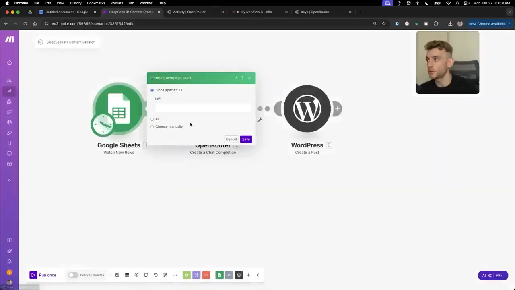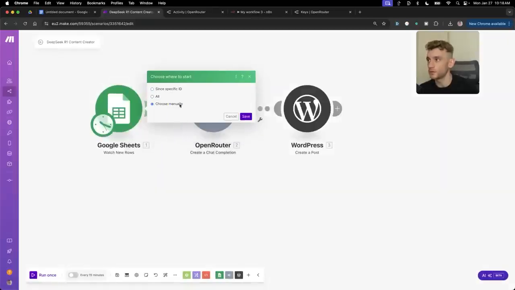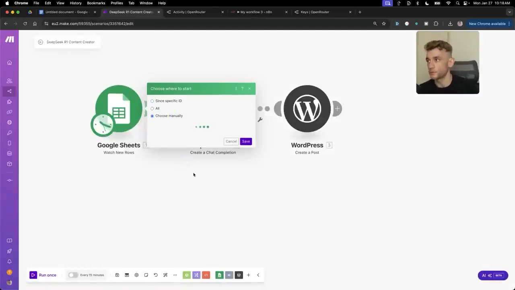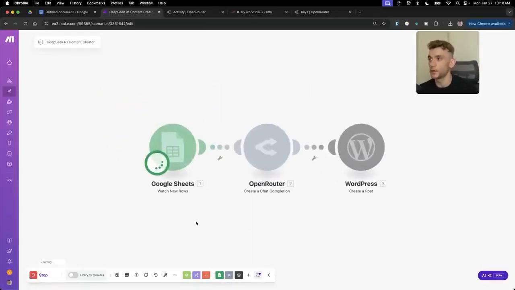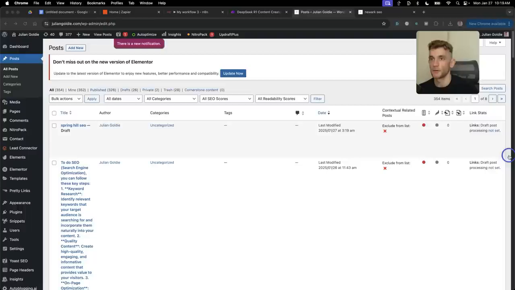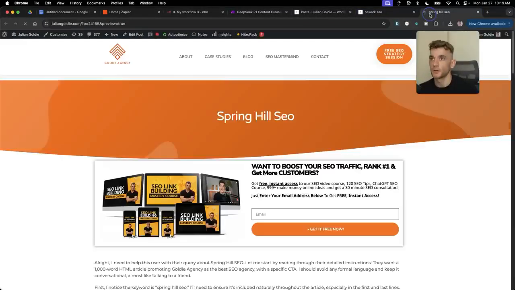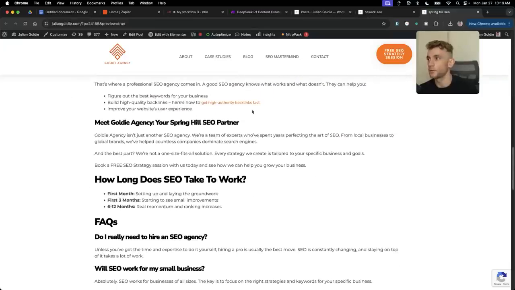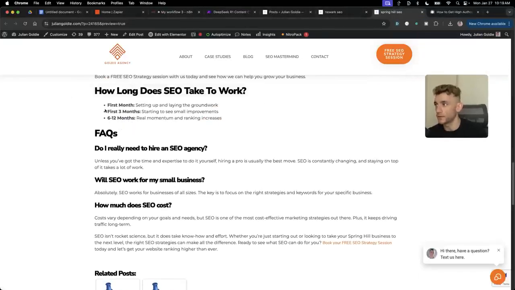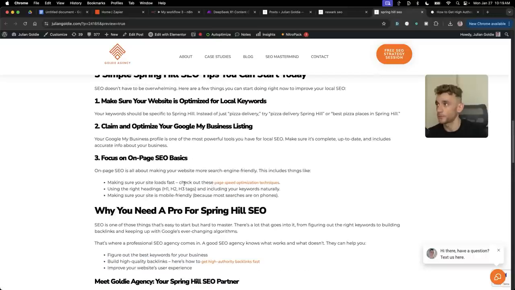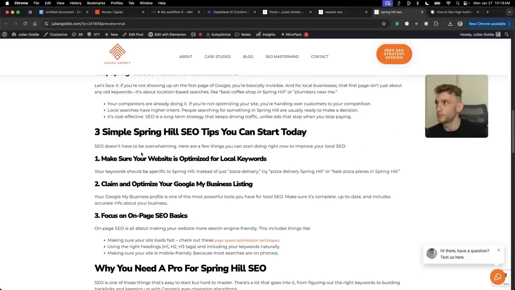If we click on choose where to start on the Google Sheet, we can choose manually and say, right, I want to start from this keyword right here. We'll click on save. Then we're going to hit run once. That's taking the keyword from the Google Sheet, plugging it through OpenRouter. Once that's done, you're going to see a draft pop up like this. So this was literally just created now. And then if we go to preview the blog, you can see the blog post right here with the internal links inserted, all the formatting really nice, bullet points, etc. And everything's customized as well based on this process.